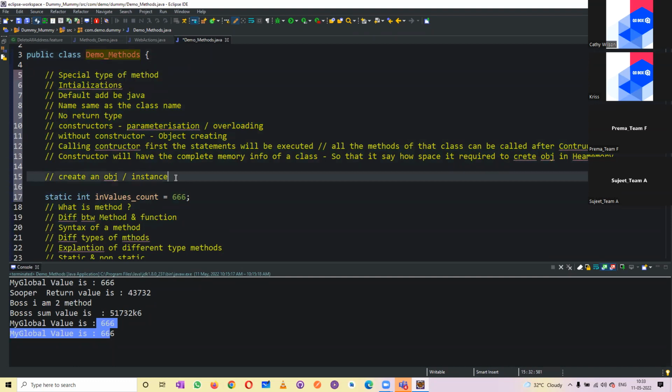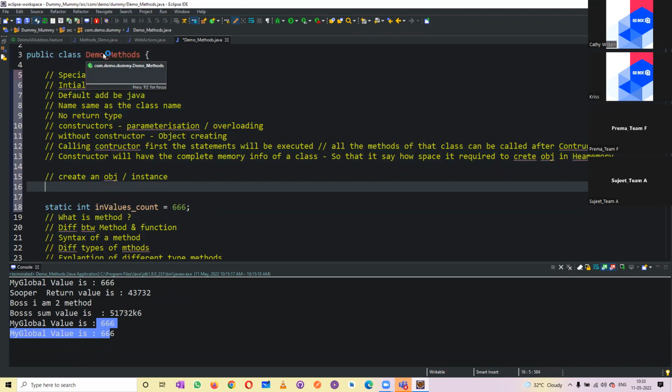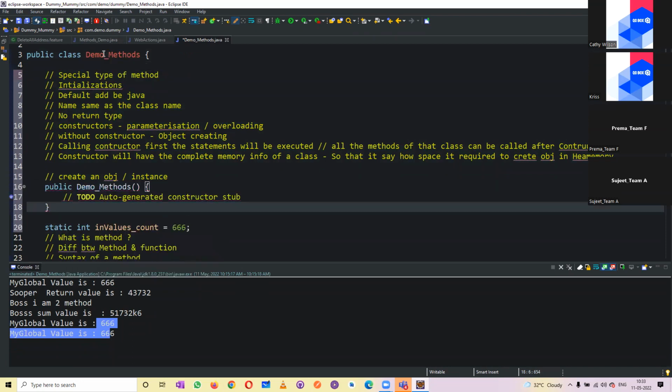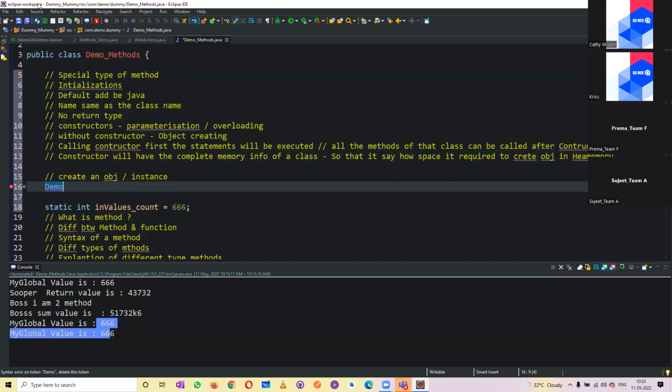Now, I want to create an object, meaning a Xerox copy of this class. How can I create the Xerox copy of this one? First, I'll write the class name. Just give me one second. There's a shortcut key for this, but I still don't want to confuse you. I have written the class name, and now what is the object name which I want to create? To maintain the standard, I'll write obj for the class demo method. Always remember that you can give obj, so that by seeing it I can understand that this is an object which I'm creating for this class.